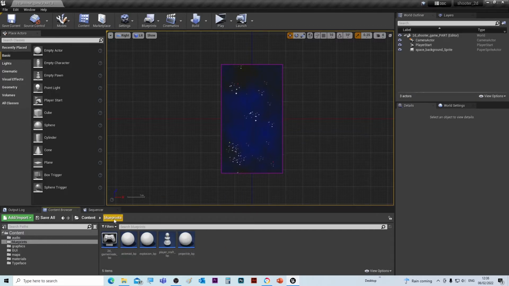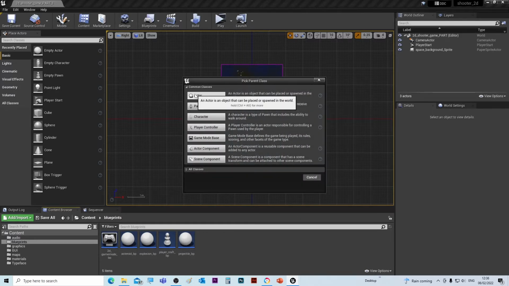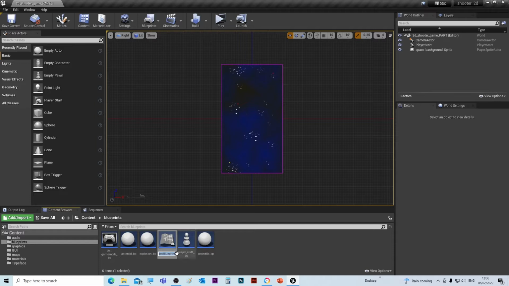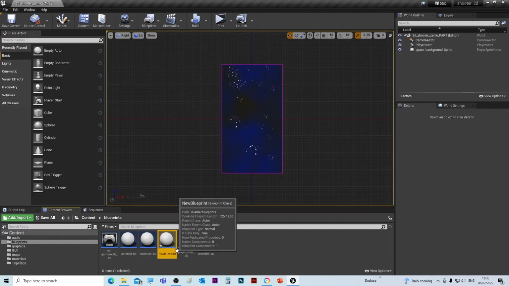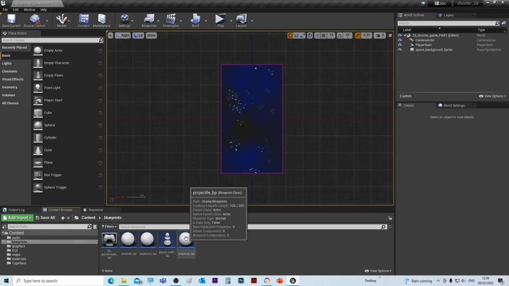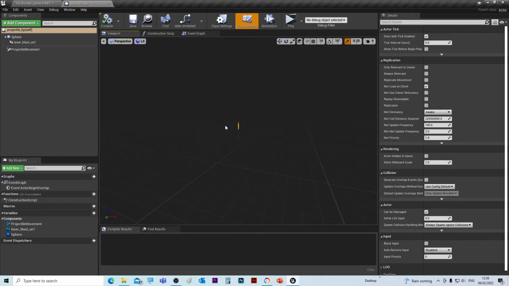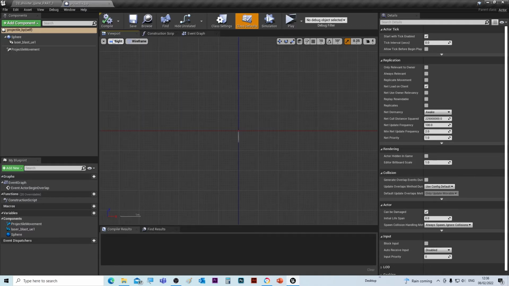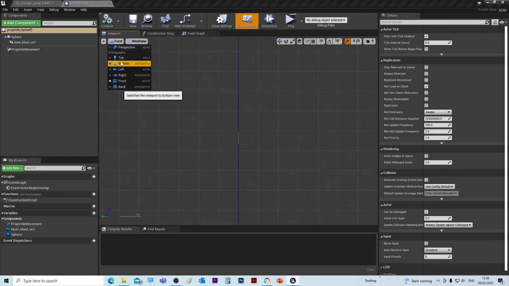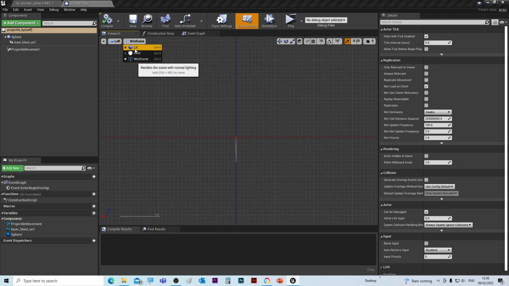Dead easy. Inside your blueprint folder, right click, go to blueprint class and select actor, and obviously call it projectile underscore BP. I'm going to open up my example and go to the viewport. If I go to the right view, so the front view, just go to unlit.